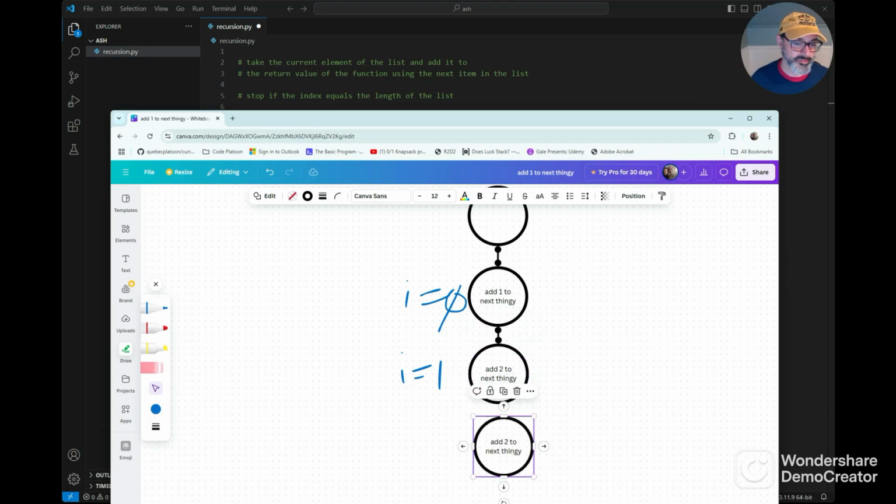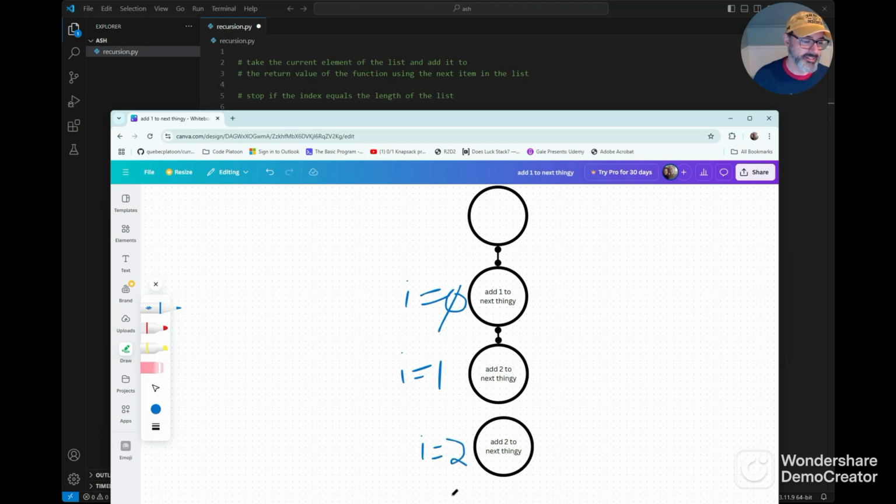I'm running out of room. I'll skip the line this time. You get it. i equals 2. But then on the next one, we're going to add 3. So now we're going to have i equals 3. So we got 3 items on our list, items 0, 1, and 2. And now we're outside the list, and so i is equal to the length of the list.